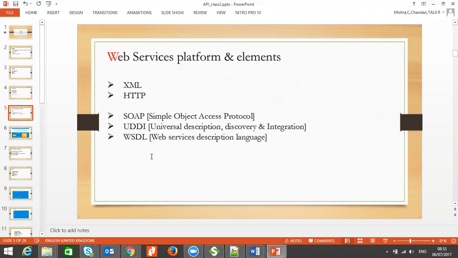And UDDI is Universal Description, Discovery, and Integration. UDDI is always used in all APIs. We'll understand that. Don't worry about that. And WSDL stands for Web Service Description Language. That is the language the API uses to describe itself. Okay. We will understand everything. No need to worry. Okay.